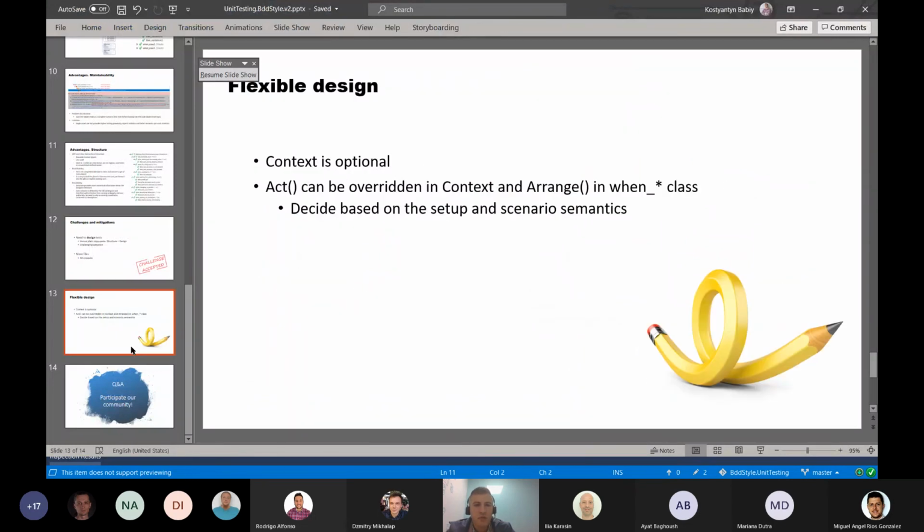Yes, and I think I also mentioned that context is optional. No, this one I didn't, because it's inheritance. You can skip contexts if you don't have one for some reason. You can decide to override act in the context and arrange in the case, because this is design and you make design decisions, and you have certain testing semantics that you want to express in the code. That is basically what this approach suggests. So design equals decide equals structure.